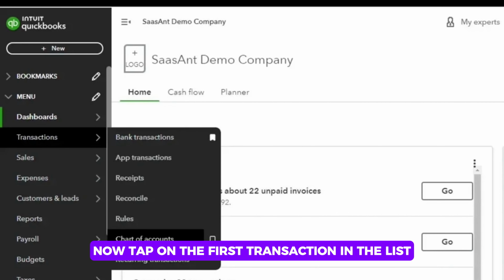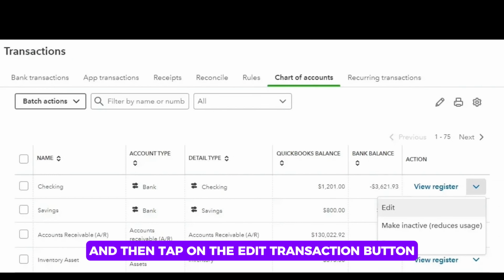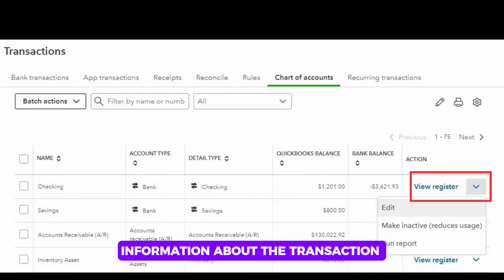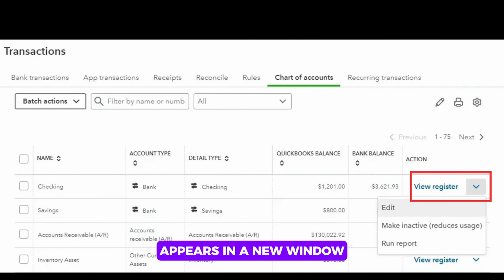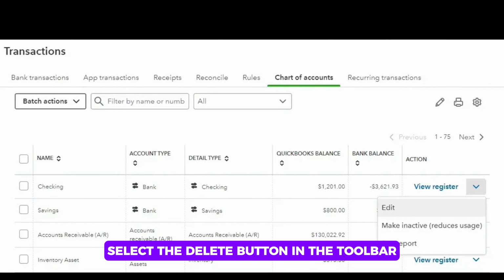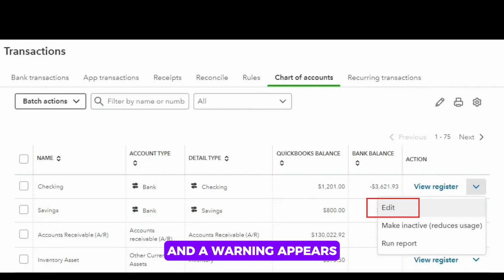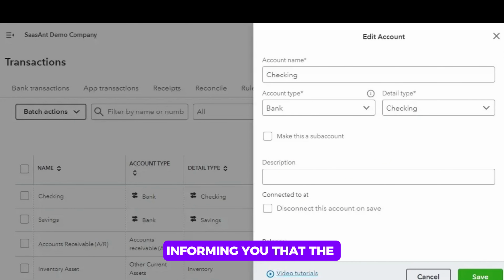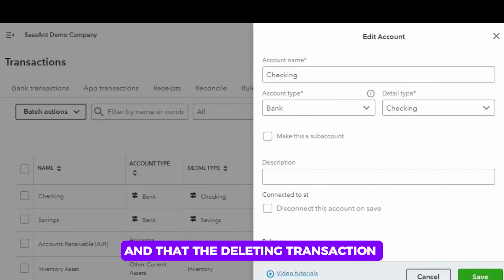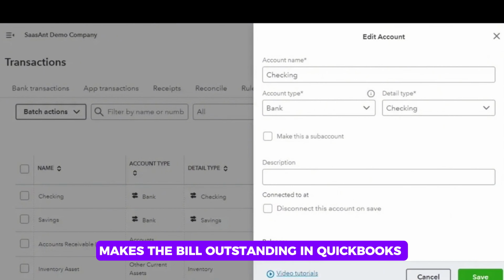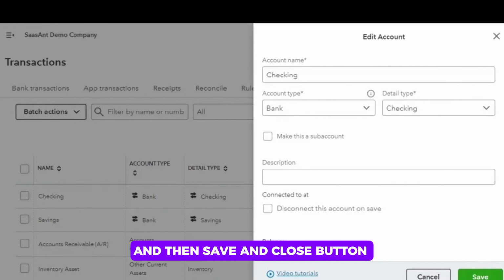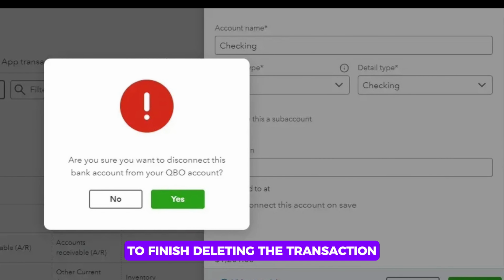Now, tap on the first transaction in the list and then tap on the Edit Transaction button. Information about the transaction appears in a new window. Select the Delete button in the toolbar and a warning appears informing you that the transaction was used to pay a bill and that deleting the transaction makes the bill outstanding in QuickBooks. Select the OK button and then Save and Close button to finish deleting the transaction.